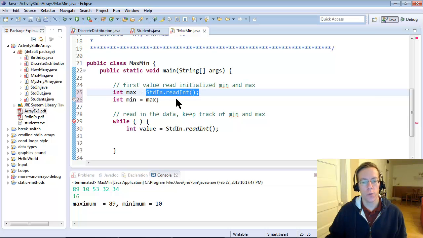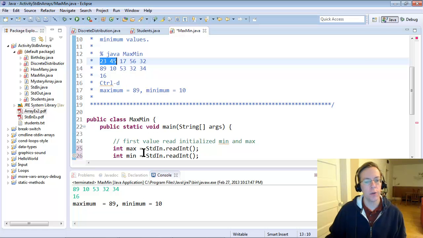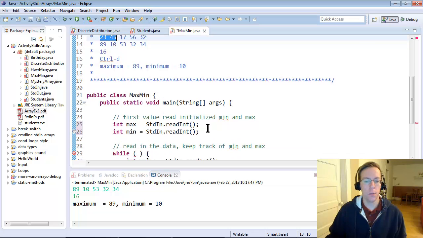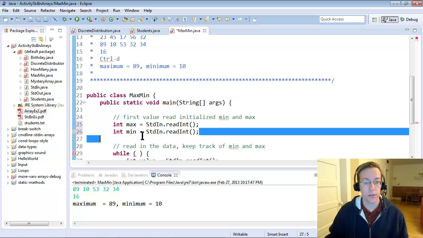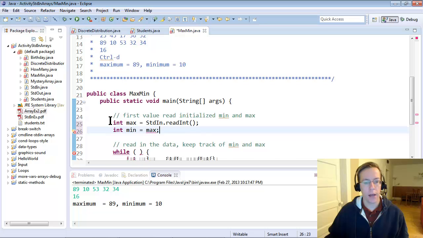Note you want to do it this way. If we were to do something like this, we'd read two integers. And so in this example, we would have read 23 and 45, but 23 would be the maximum and 45 is the minimum, which isn't correct. And if that's all the data in the file, then we're going to get an incorrect answer. So we don't want to do that. We'll start both of them off like that.